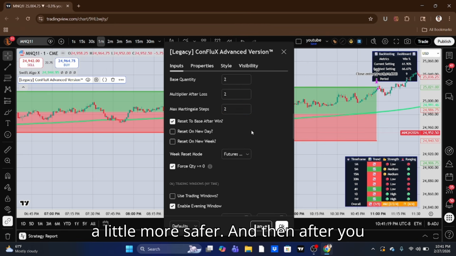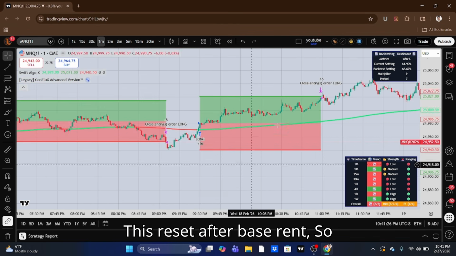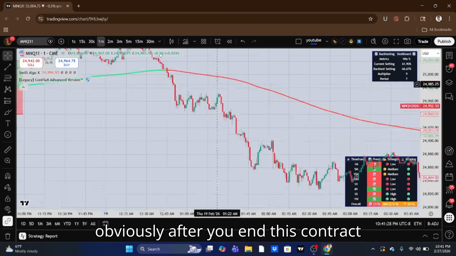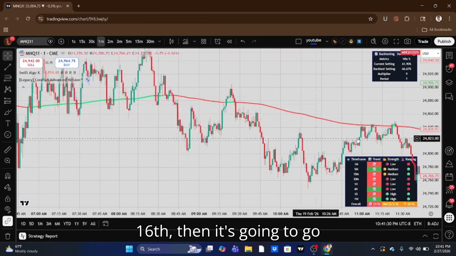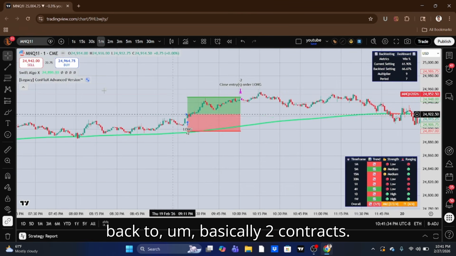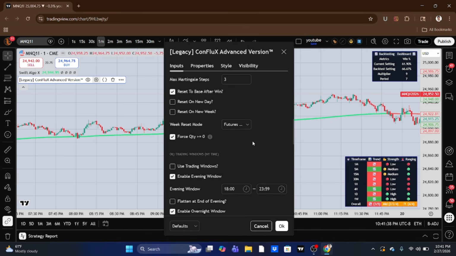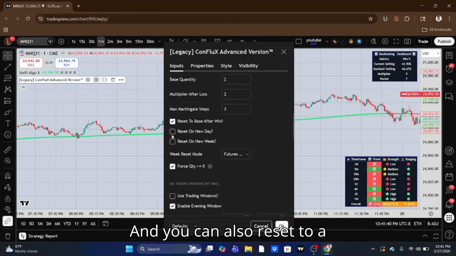And then obviously after you run, just reset after base run. So after you run this contract, 16, then it's going to go back to basically 2 contracts. And you can also reset to a new day. So it does actually reset back to 2 contracts with every new day.